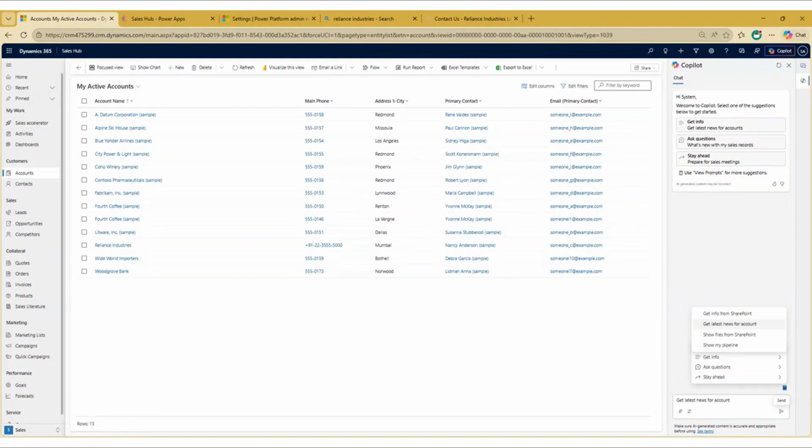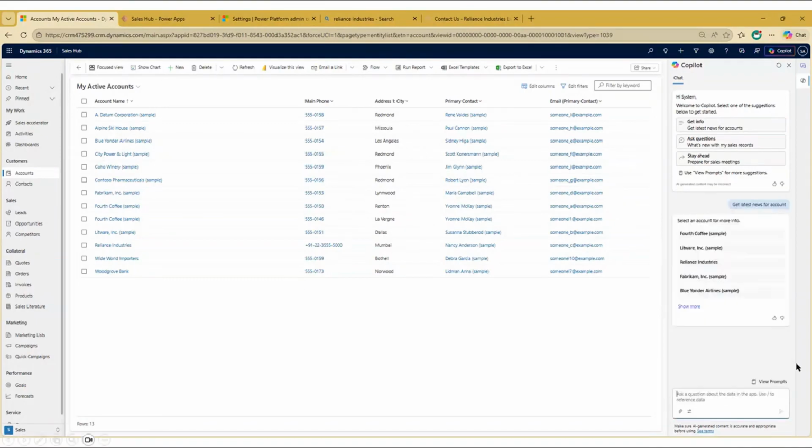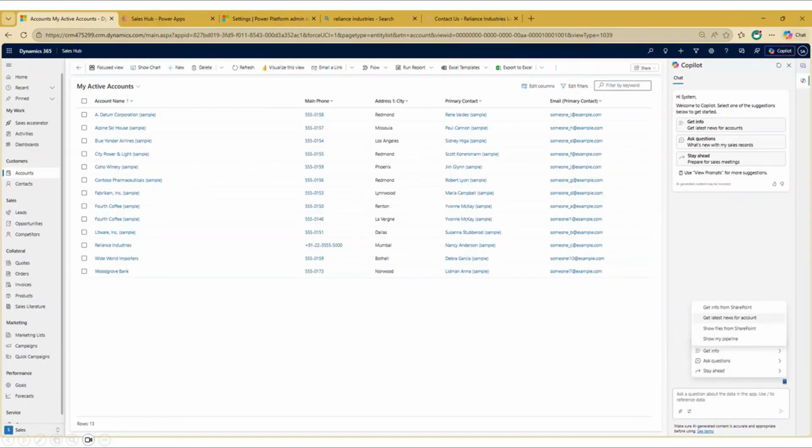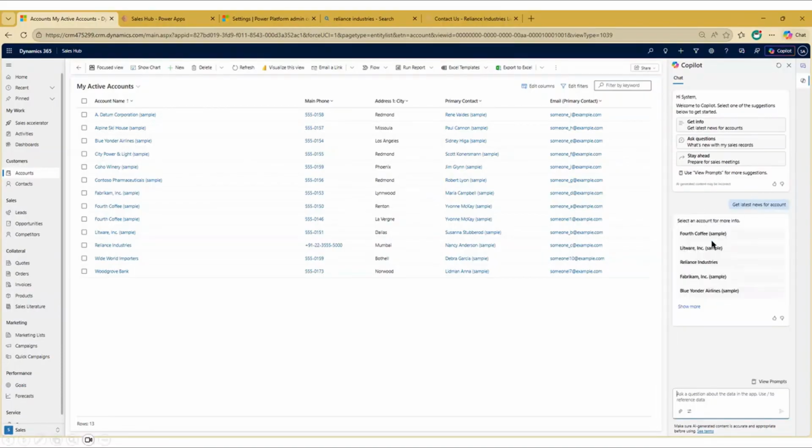And similarly, from accounts view page also, I can get the latest news about the account. So from here, if I do the same prompt, it will list me all the accounts for which I need the latest news, and this is sorted based on the annual revenue of the account. And from here I can just select any one account, and for that account Copilot will provide me the latest news using Bing search.